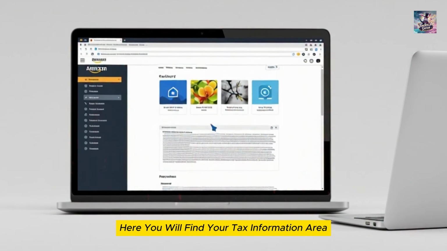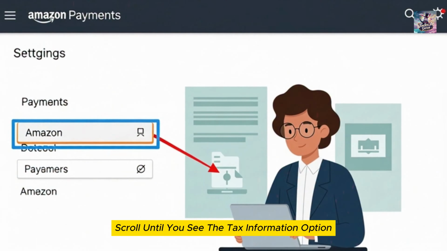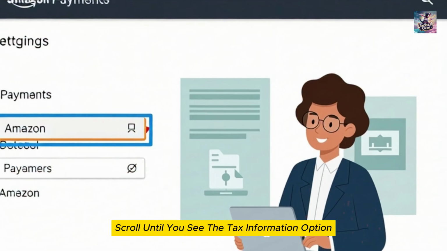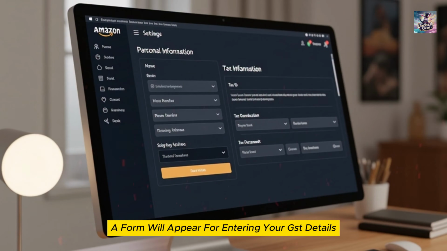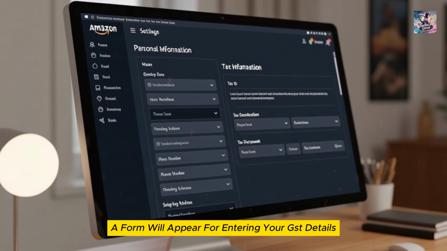Here you will find your tax information area. Scroll until you see the tax information option. Click on Add Tax Information to continue. A form will appear for entering your GST details.